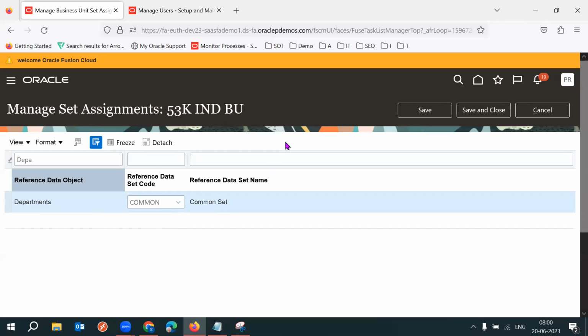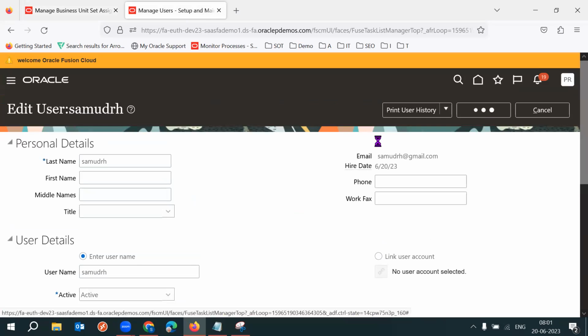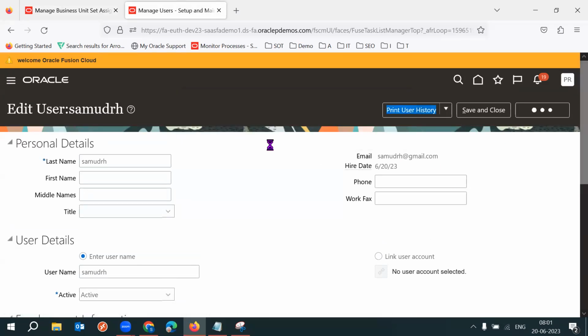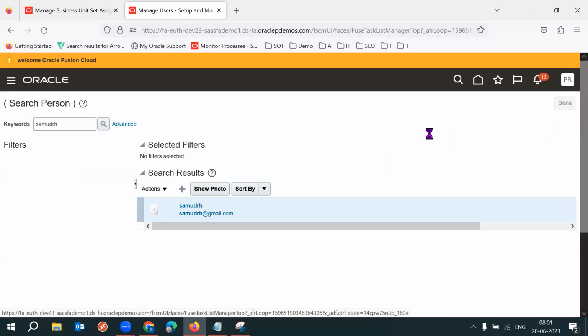So this step you have to repeat for the other BUs also. Because you're saying the departments and jobs are common, that's why you're selecting the common reference data set. So you have to repeat the same setup for the other BUs: US BU, Australia BU, China BU, Canada BU, Singapore BU. Open every BU, against departments and jobs, select the common reference data set. Okay, good. I hope you got 100% clarity on the reference data set, right? Because if you see the practical uses, then you'll understand.